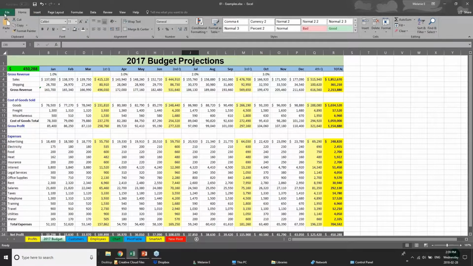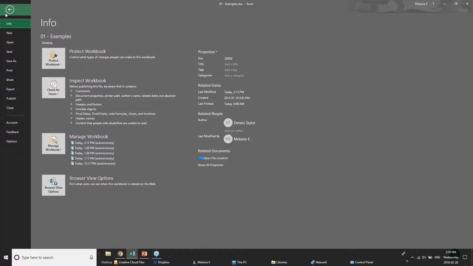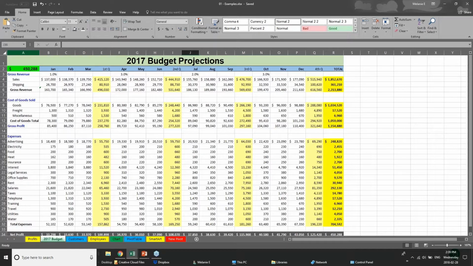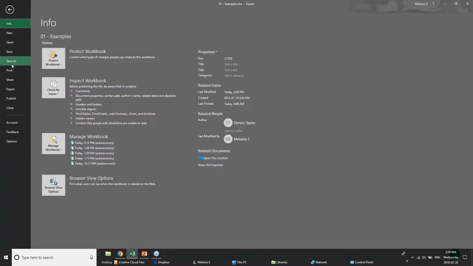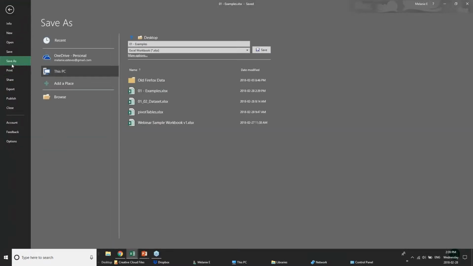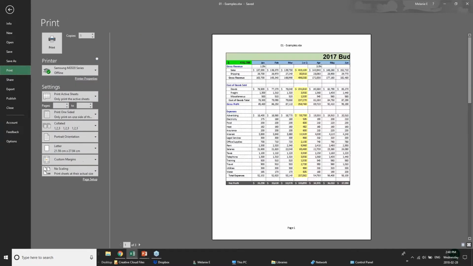So first off, let's talk about saving. I'm going to go here to the File tab, and this takes us to the Backstage view, which is very similar to all other Microsoft products. I'm going to go here to the Save option, which, it's already saved, but I'm going to go here to Save As. And similar to other Microsoft Office products, I can decide on the name and where it goes. I can decide whether I save it on the cloud or whether I save it on this particular PC. But in this case, I'm also going to just go here to Print.